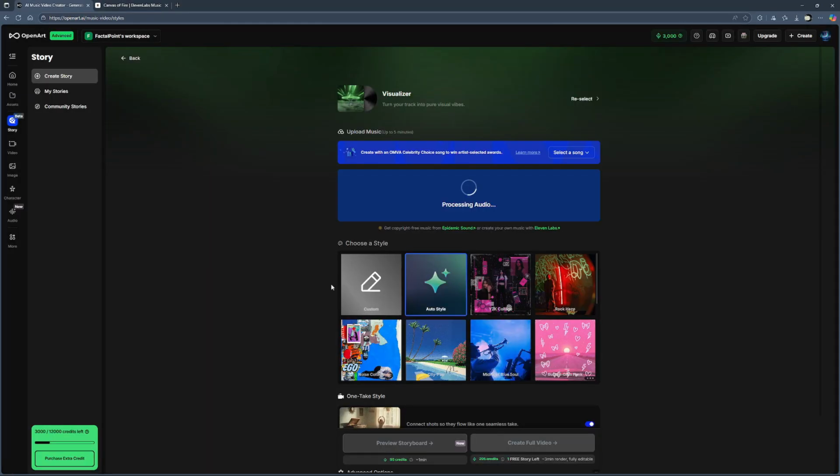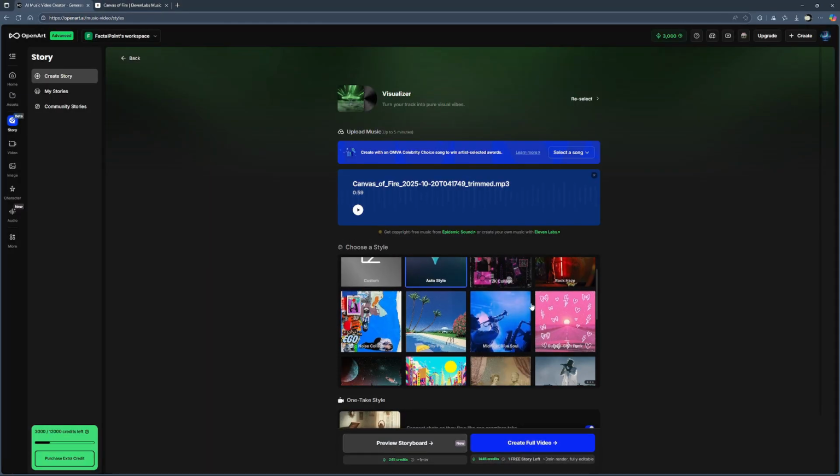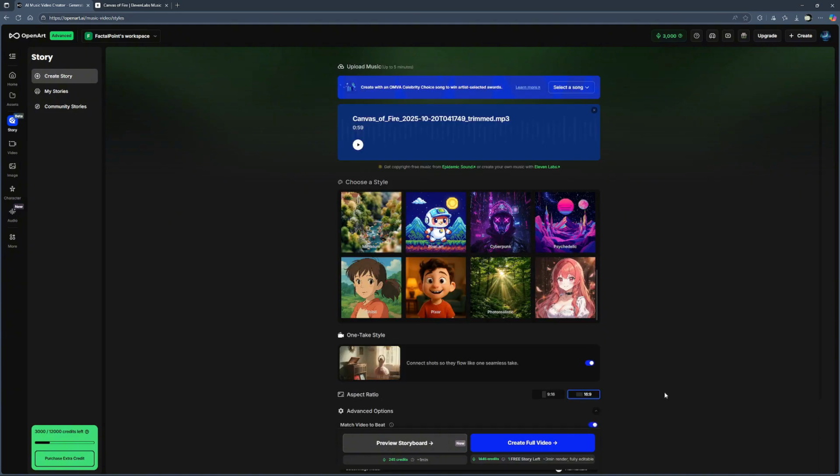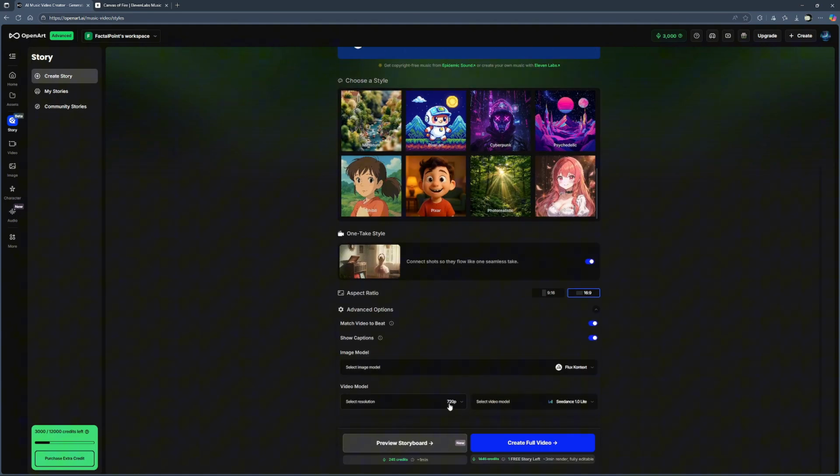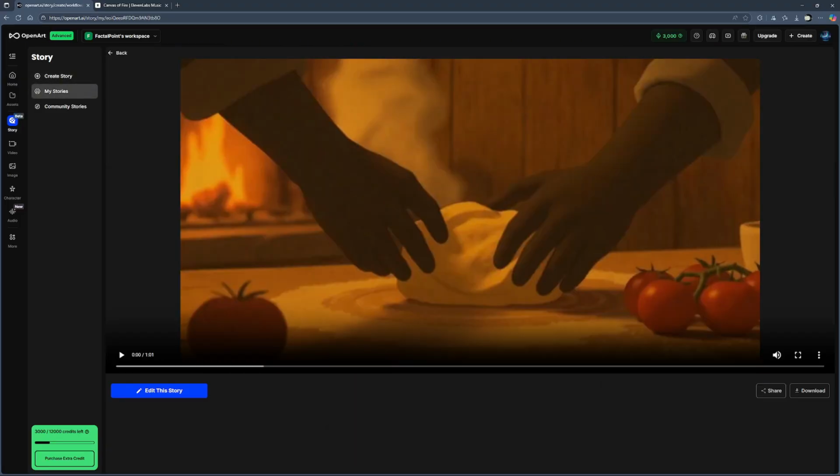Now the fun part, customizing your visuals. You can change the style, aspect ratio, and even choose which AI engine to use. When everything looks right, click Create Full Video, and let OpenArt do all the hard work for you.